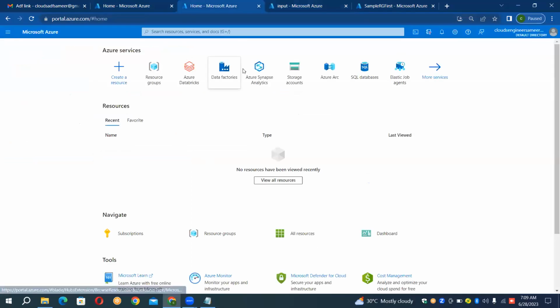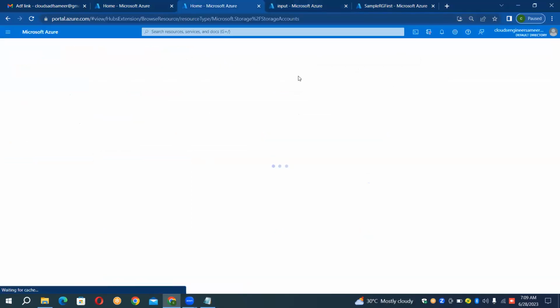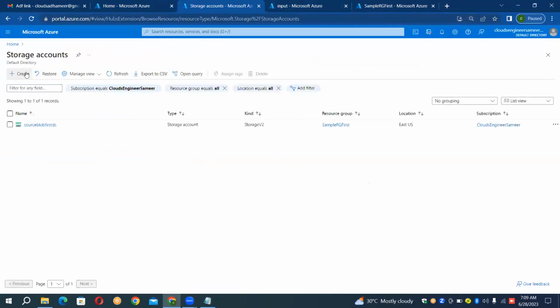Go to the sink system and now start the same. That is also Azure Blob Storage. So we'll repeat the process here. Click on the create.